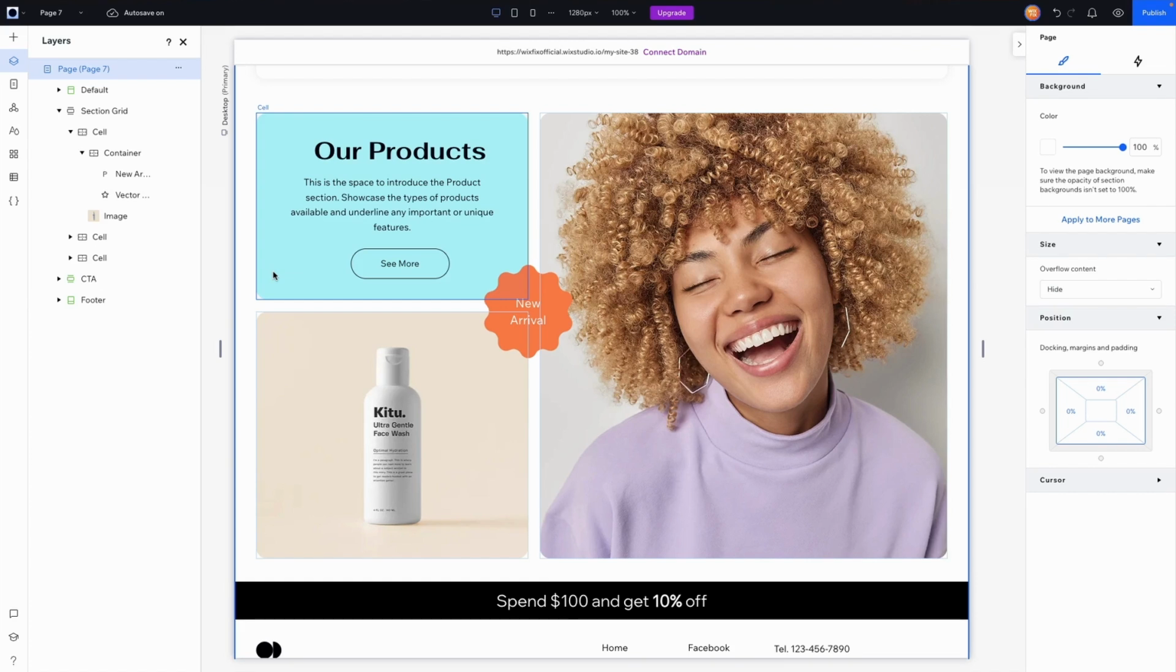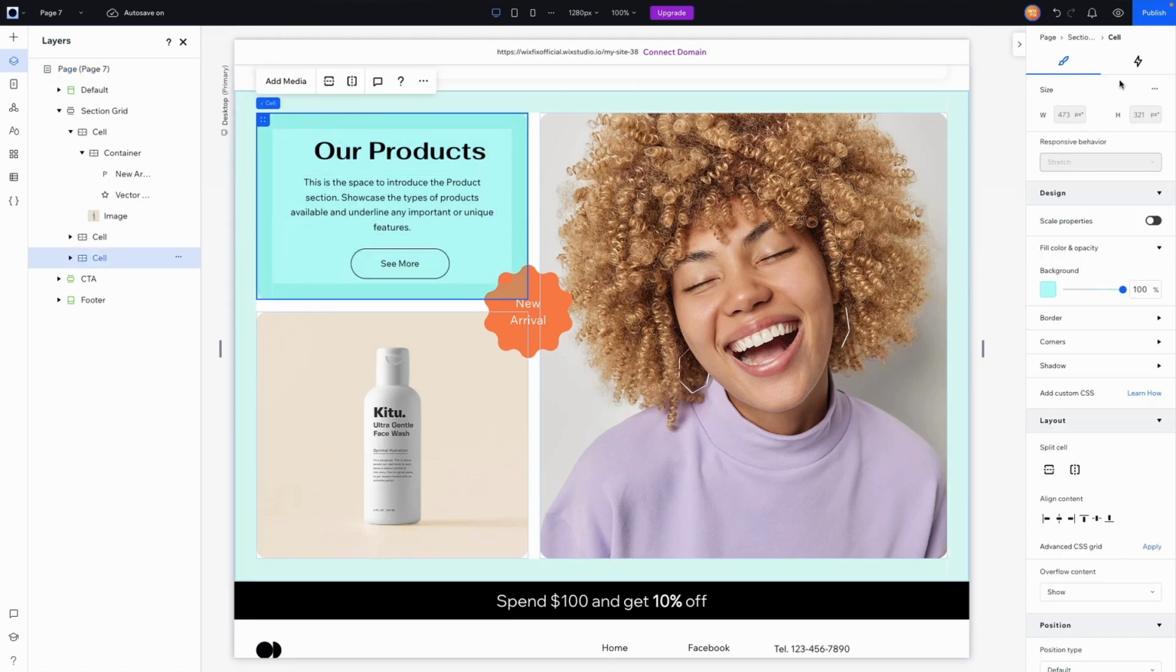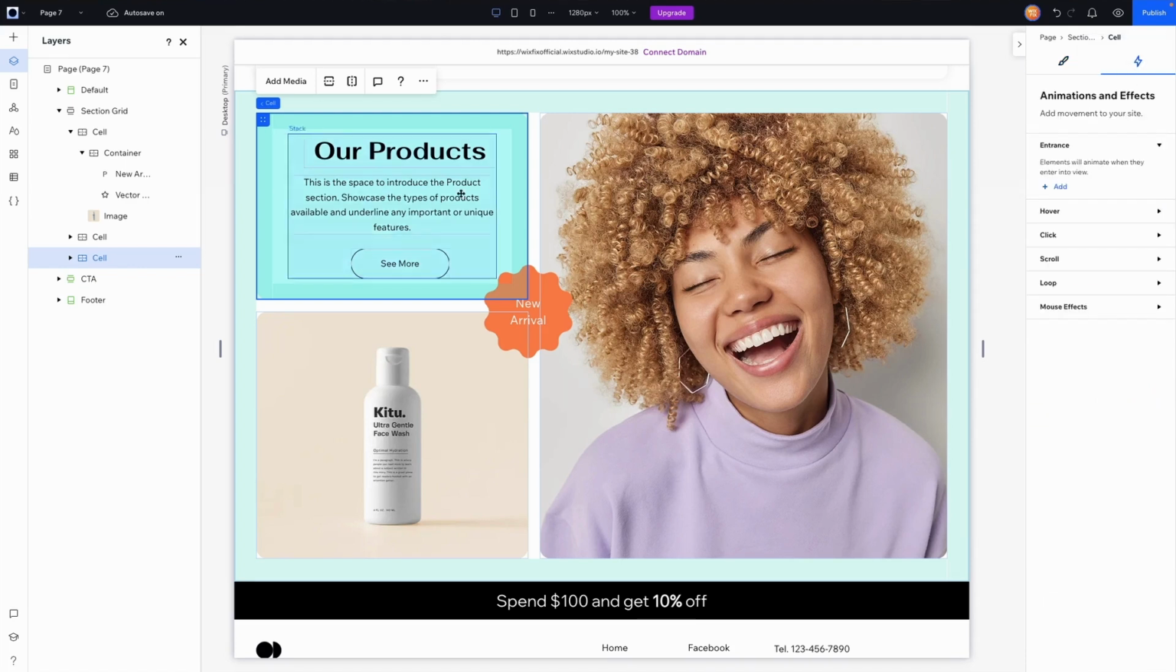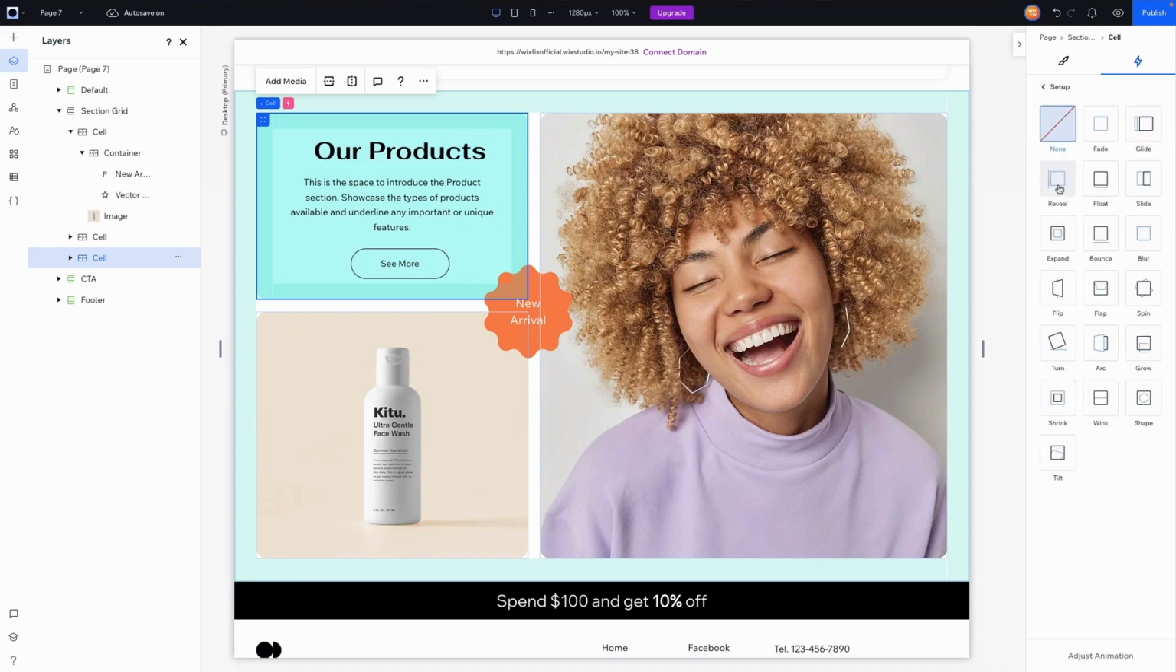Animations and effects is one of the best ways to help spice up your Wix Studio websites. For example, here we have a nice little section here in Wix Studio, but maybe we want to add a little bit of flair. So for example, let's grab this cell right here, and we're going to come over to the inspector panel, and we're going to switch on over to the animation and effects tab. I just want to have this cell kind of appear when the user views the section. So what I'm going to do is come over to entrance animation and press add.